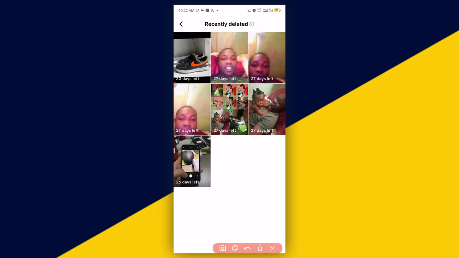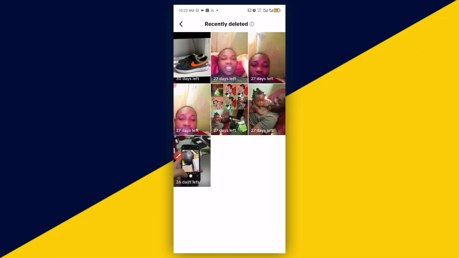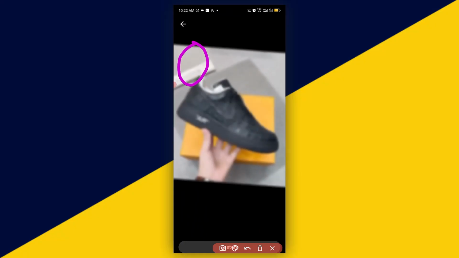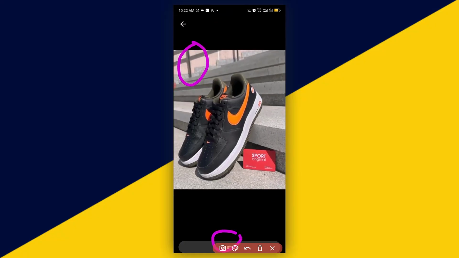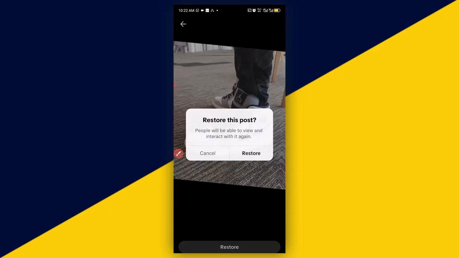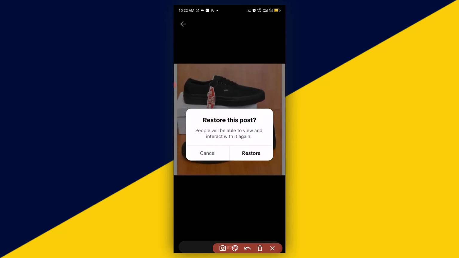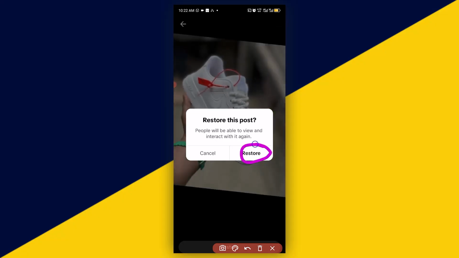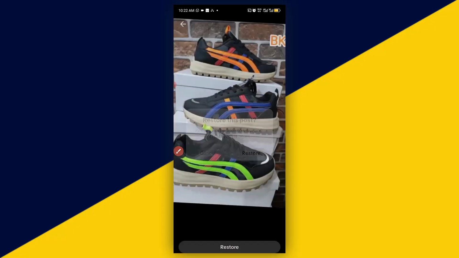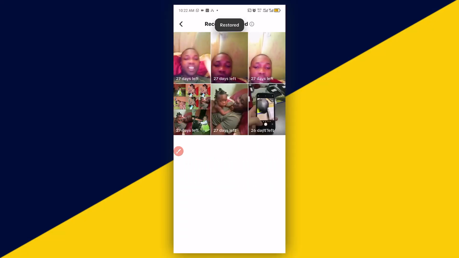Next thing you want to do is to go ahead and click on the one you want to restore. Just like so. Then go ahead and click on Restore. Restore this post. Go ahead and click on Restore. And the post will be successfully restored.